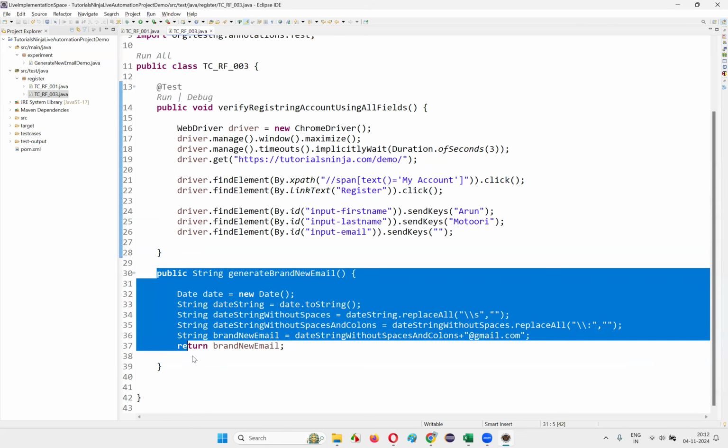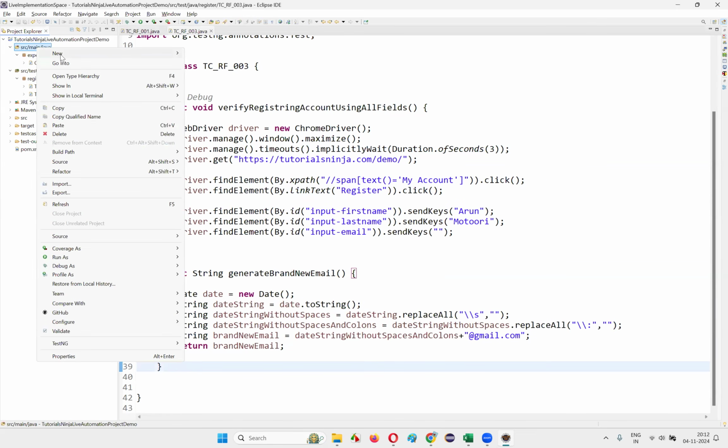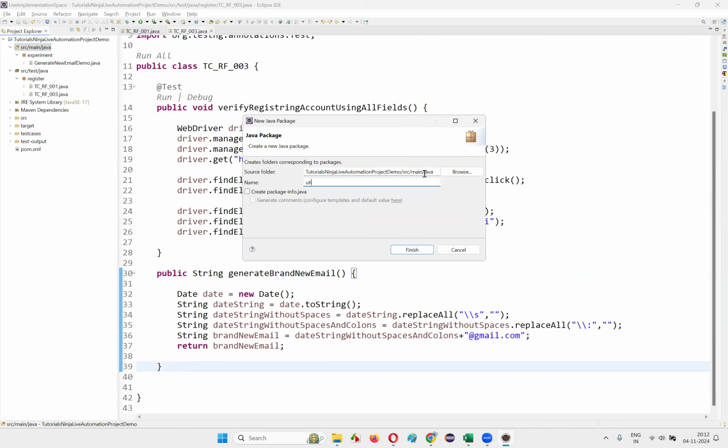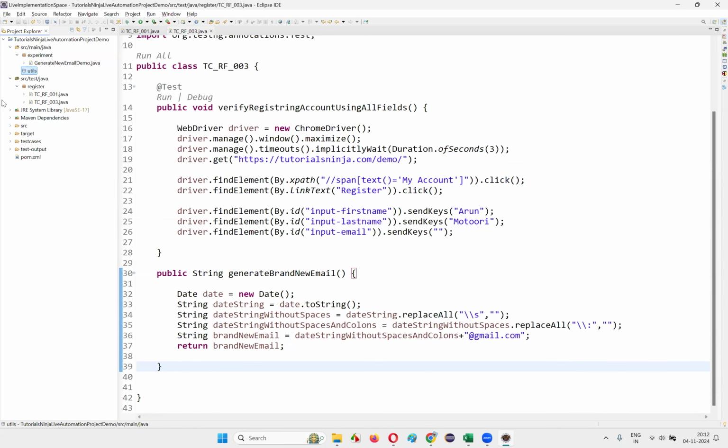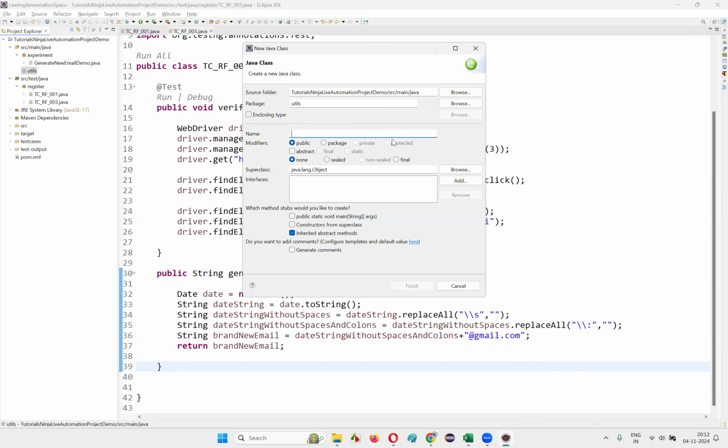So where I will move this is, here under src main Java, I'll create a new package. I'll just name this package utils. Under the util or utils package, you can give any name, guys. You don't have to give util or utils or utilities. Anything you can give, no problem. I'll create one more class known as the utilities class. Utilities, okay? Or you can say common utilities, or you can give different names.